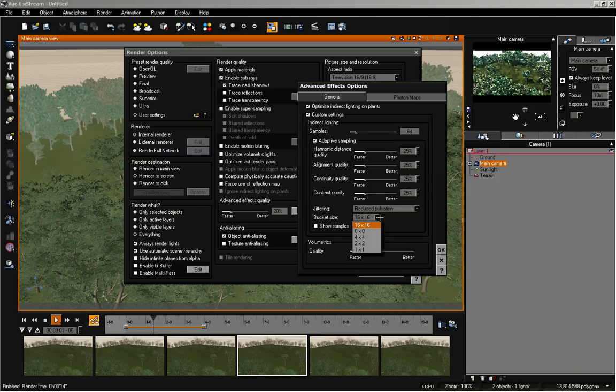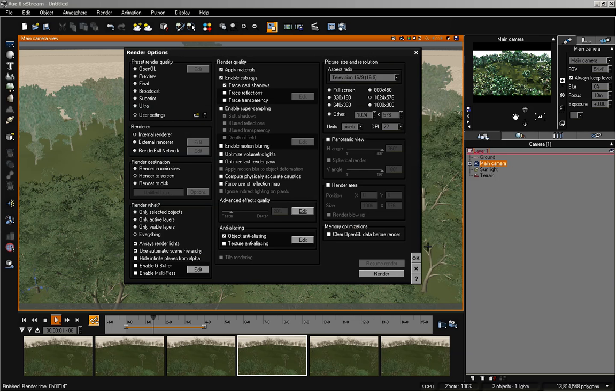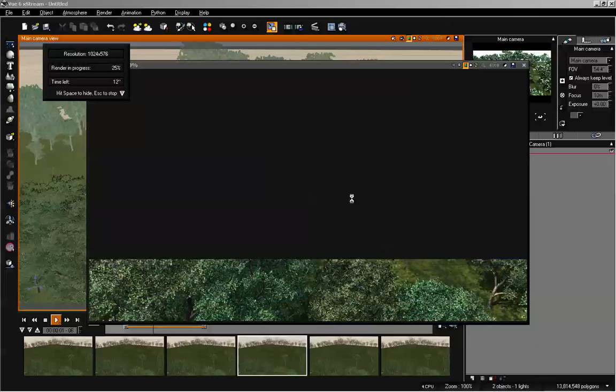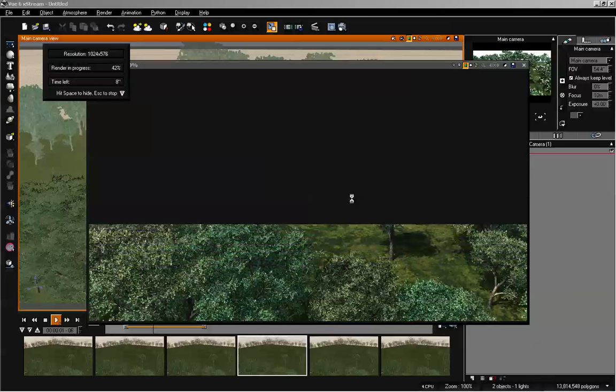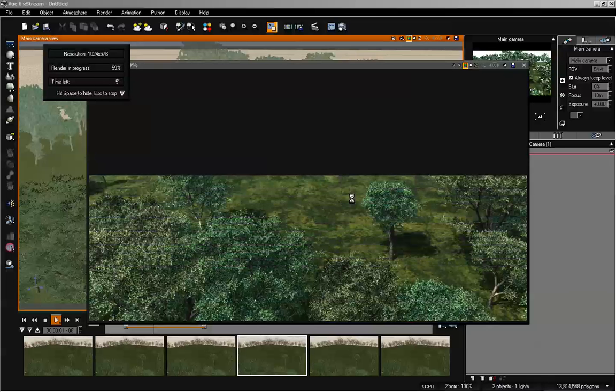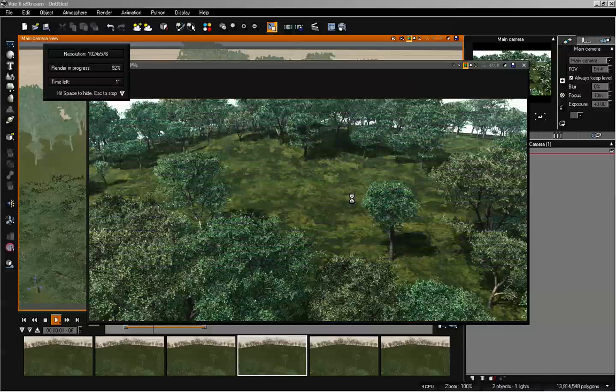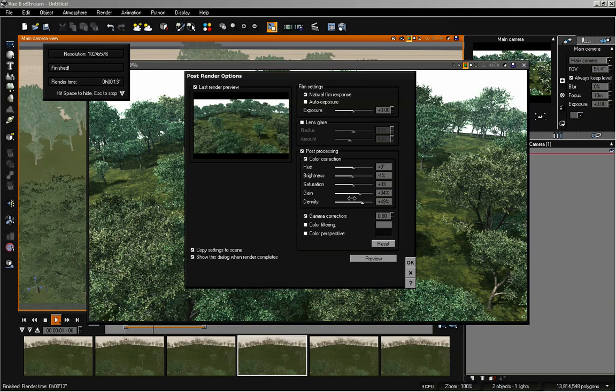And our bucket size we want to make sure is on the largest, which is 16 by 16. As we start to reduce this, it's going to increase quality, and that's really not what we're worried about right now. So we can go ahead and render another frame, and then just take a look at the time it takes once again to complete this, so we can get a good idea of how long it'll take to make a preview. And we have 13 seconds now, so it did take a second off.